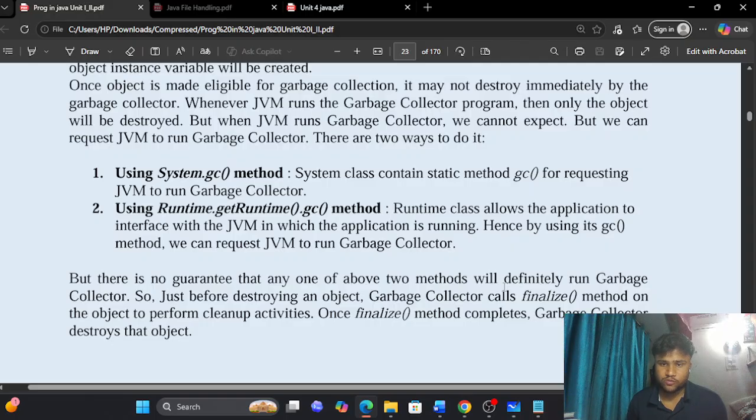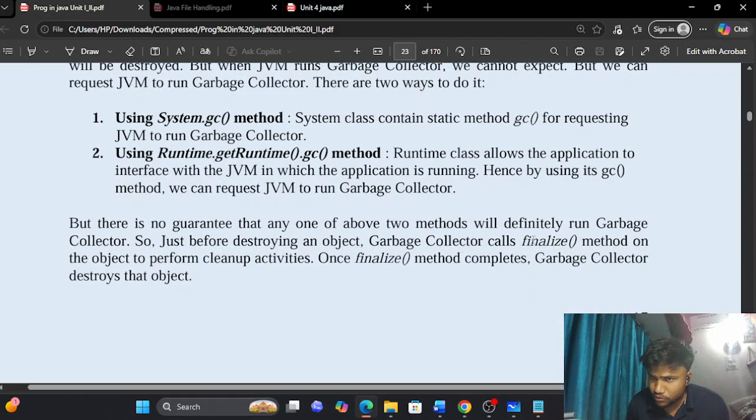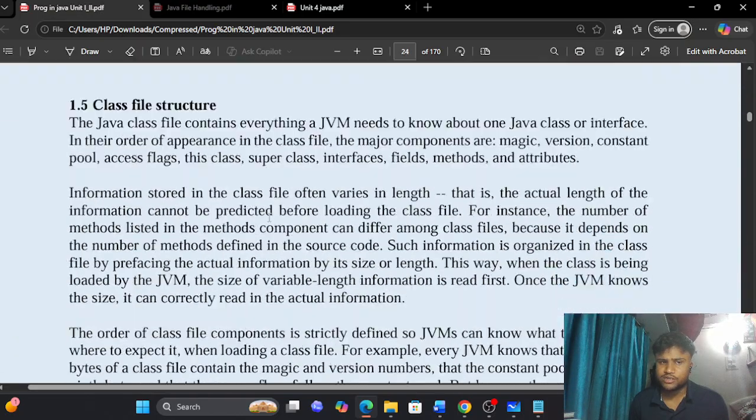Just before destroying an object, the garbage collector calls the finalize method on the object to perform cleanup activities. Once the finalize method completes, the garbage collector destroys that object.